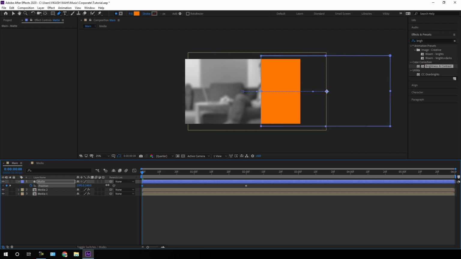Go to very first frame of this animation. Let's drag this matte layer on right hand side. You can animate in any direction, it's totally depending on you. And now we will get this type of animation.